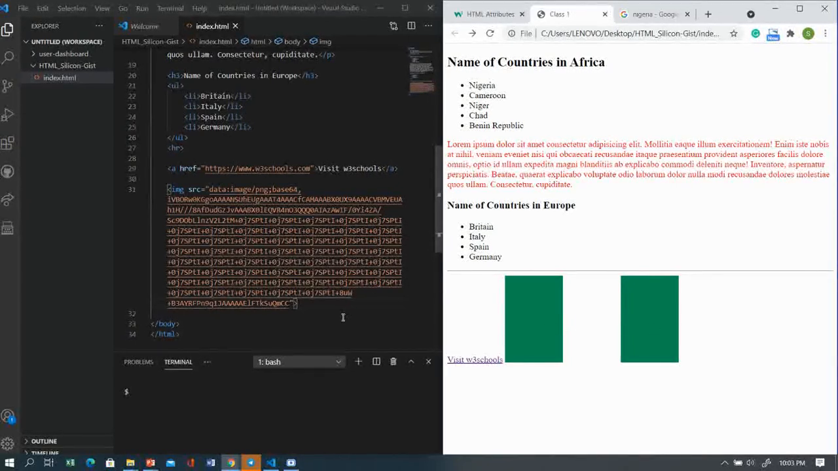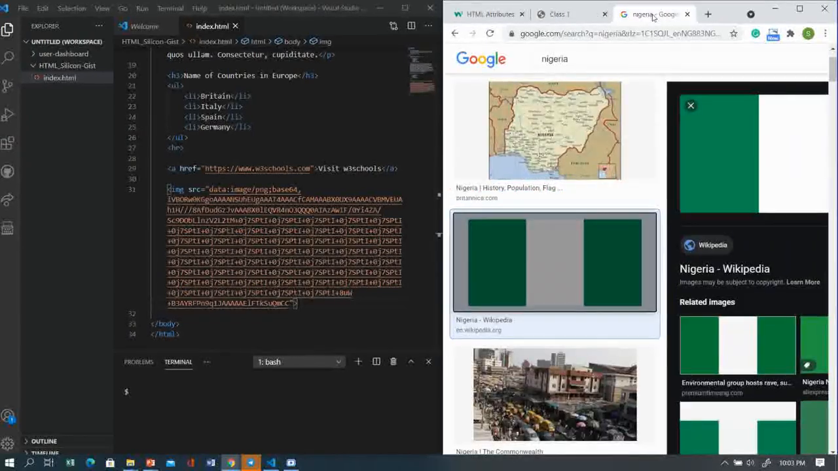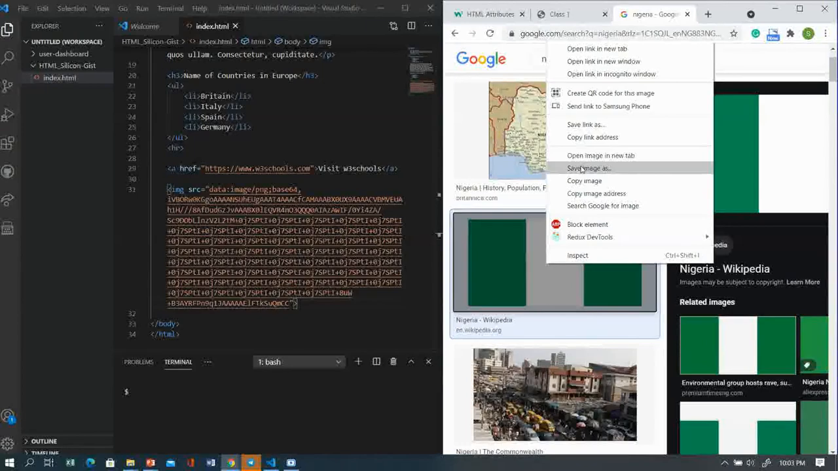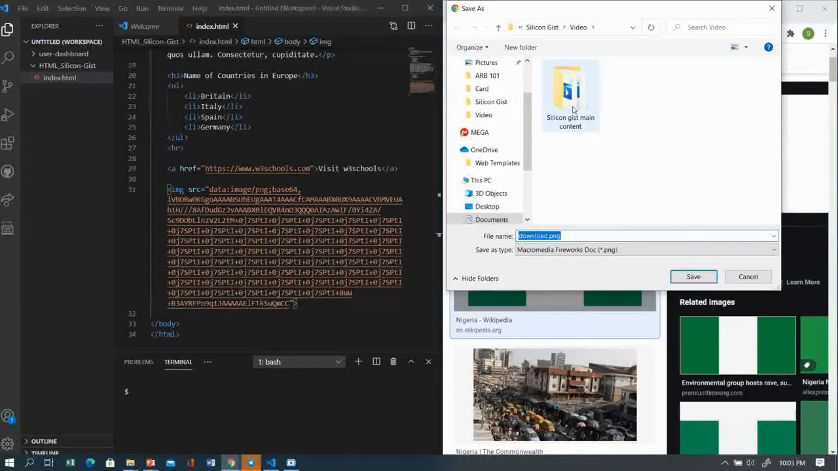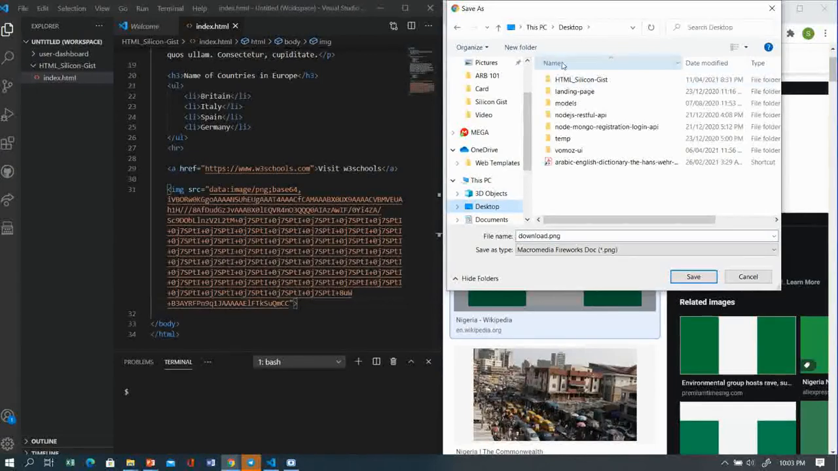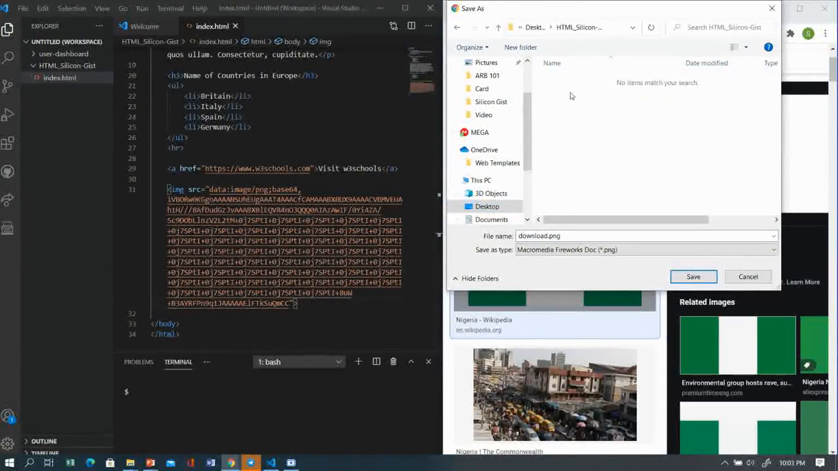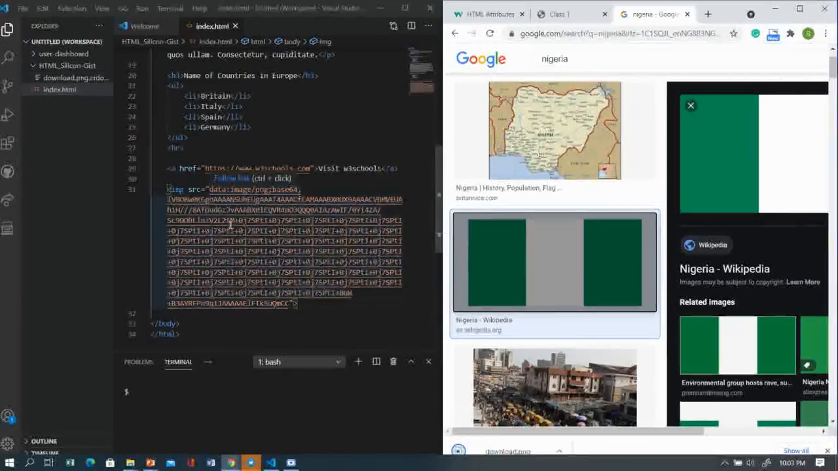If I want to have it offline, in case I don't have internet, first of all, I save the image. I now save it inside the folder. I think I have this inside the desktop, HTML silicon gist. So I save it inside there. It's already saved inside the silicon gist folder.